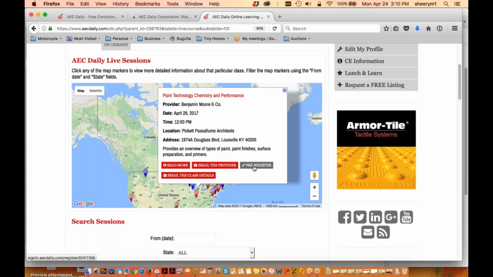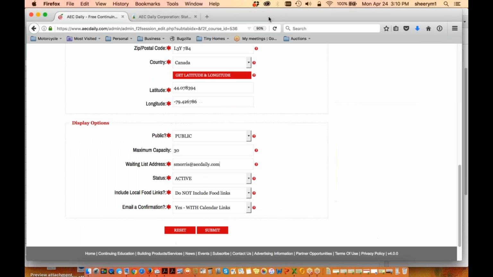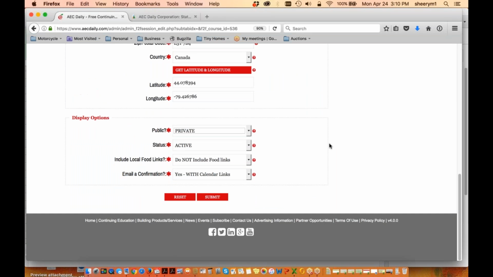They also have the ability to pre-register directly from this screen. So this supports any marketing initiatives you have to drive a pre-registration for a public session, okay? So for today, we're gonna set this as private because we don't want it to appear on that map. The session status is active.